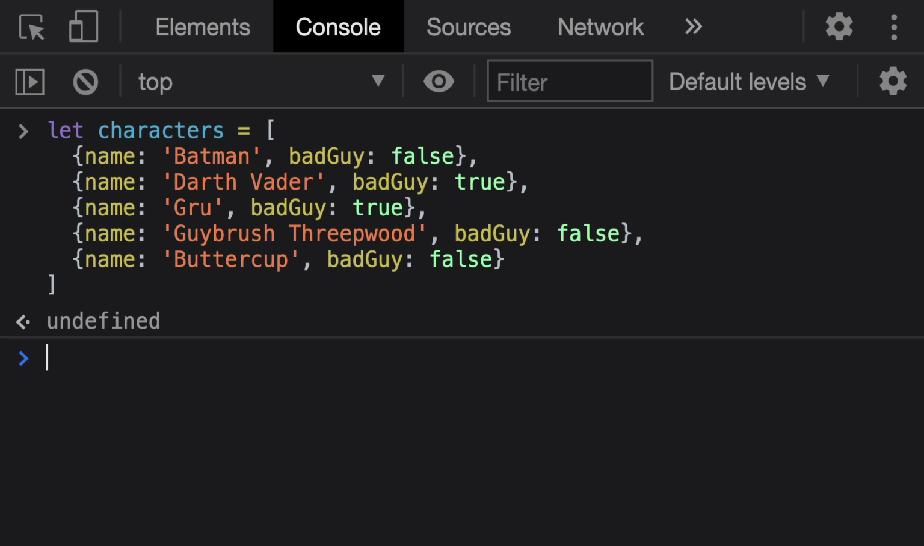Here, I have an array of characters where each character has a name and an attribute specifying if he is a bad guy or not. In order to create an array with only the bad guys in it, we'd use filter and keep the ones whose bad guy property is true.